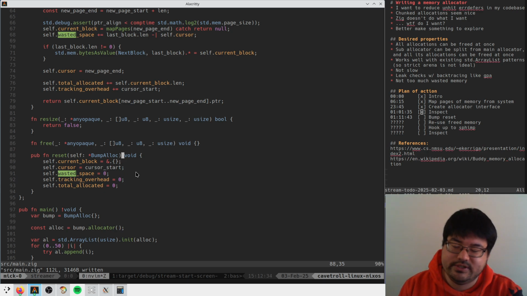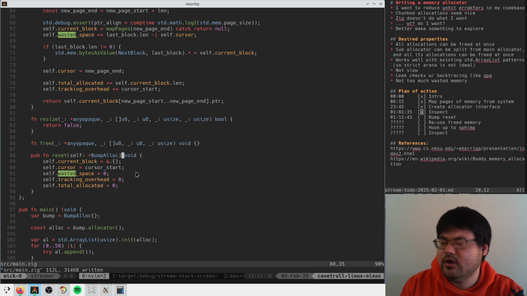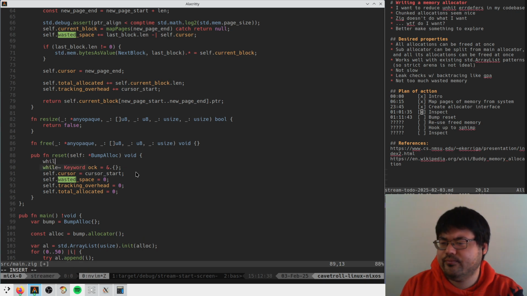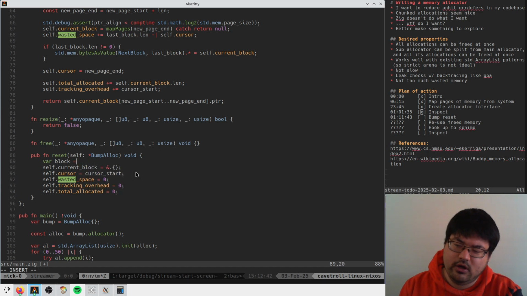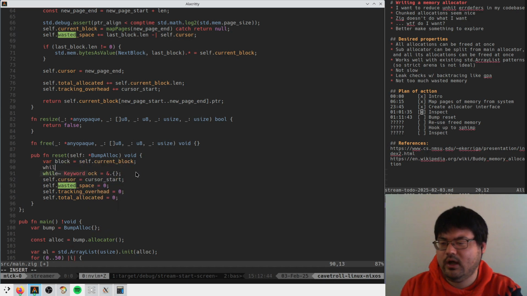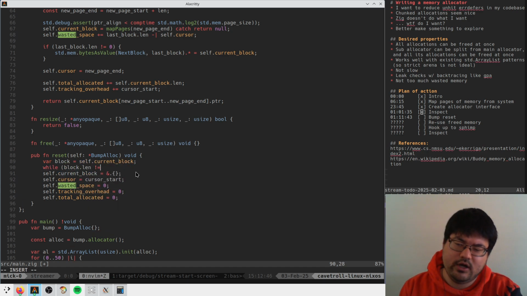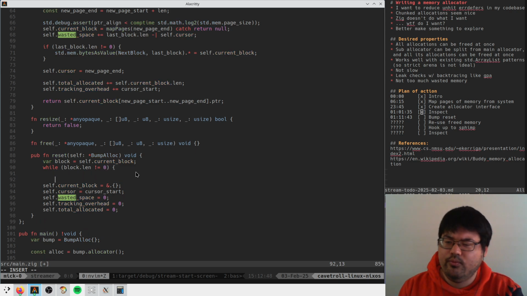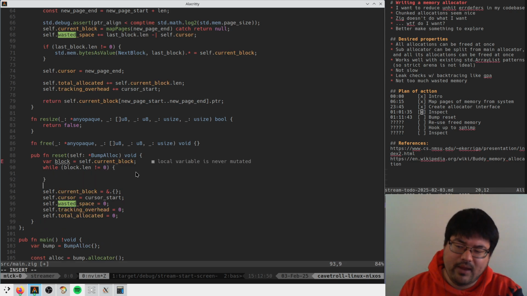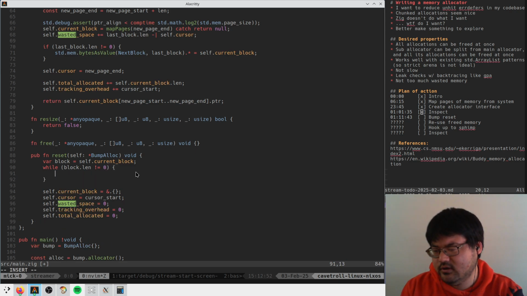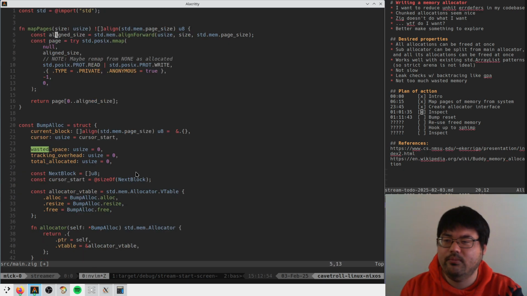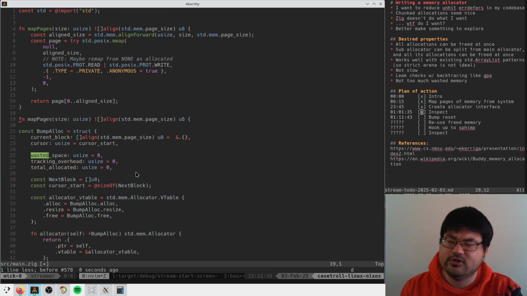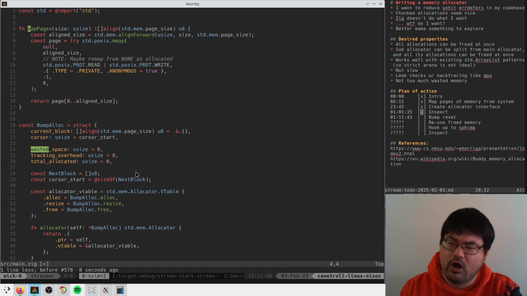And then before we do this though, we actually have to free everything. So we want to go var block is self current block. Right? While block len is not equal to 0, we have to unmap this page. So maybe unmap. Maybe we call, first of all, map pages. I think we agreed on the term block earlier.